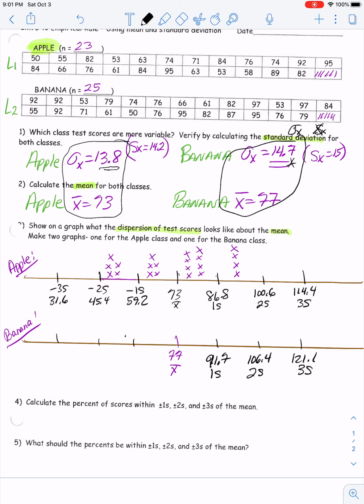Then we have, coming backwards here, 62.3 if I'm subtracting, 47.6, and lastly 32.9. So this is 1 deviation left, 2 deviations to the left, and 3 deviations to the left.